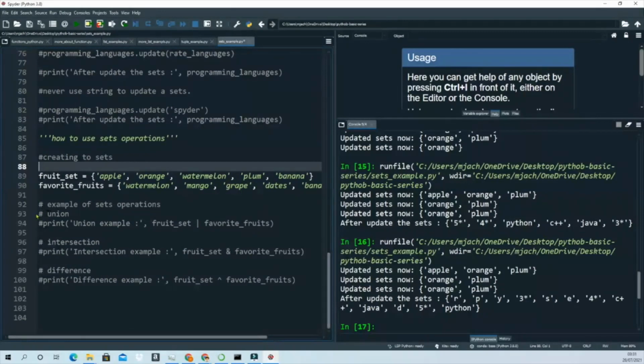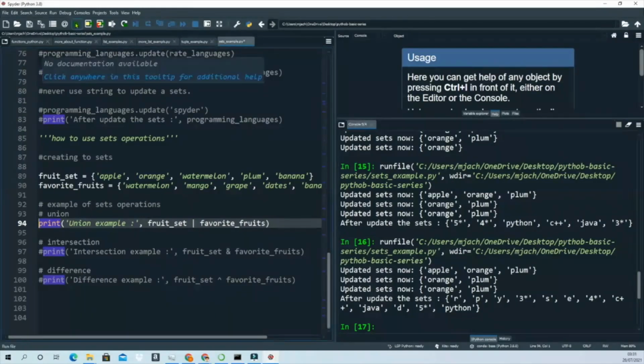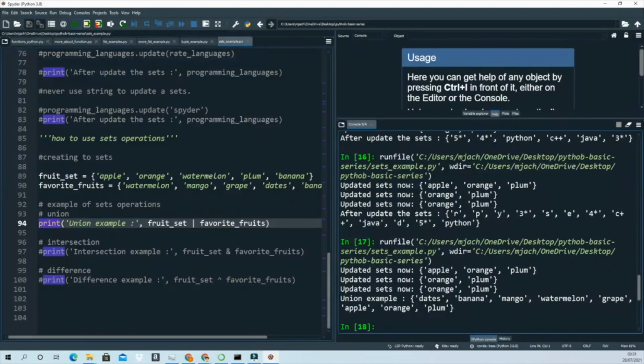So how you can see the union example: a union will put two sets together and create a new set. My fruit set is the first set, and this is the symbol you have to use to create the union, with the favorite fruits set. If I run this, you will see a new set has been created with both sets together, but it only prints banana once and watermelon once. It removes the duplicates.